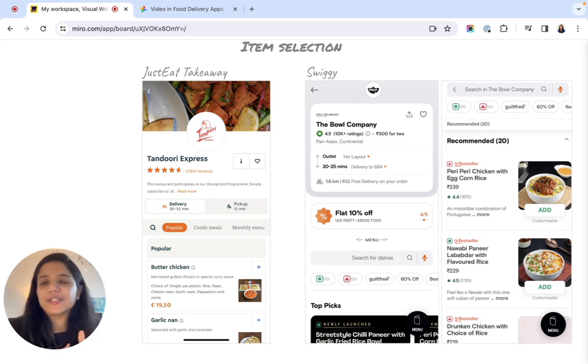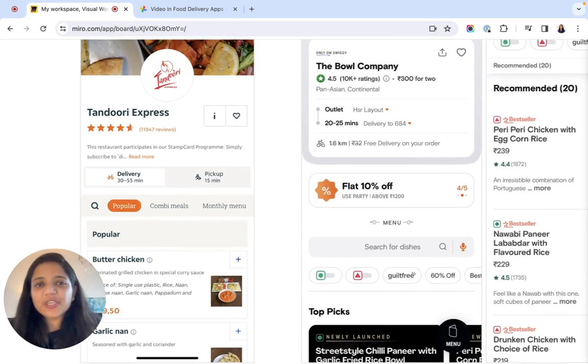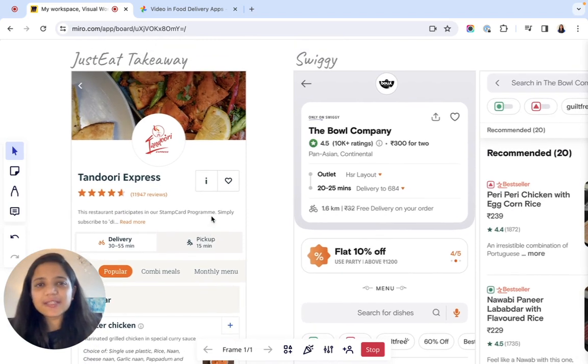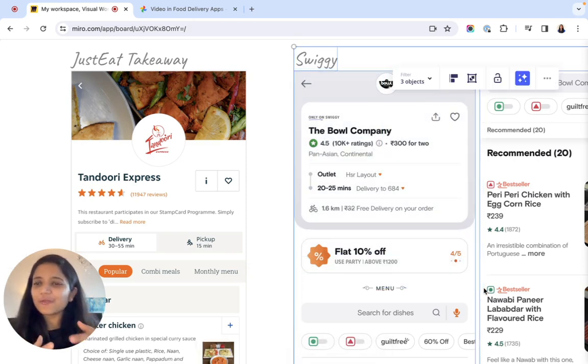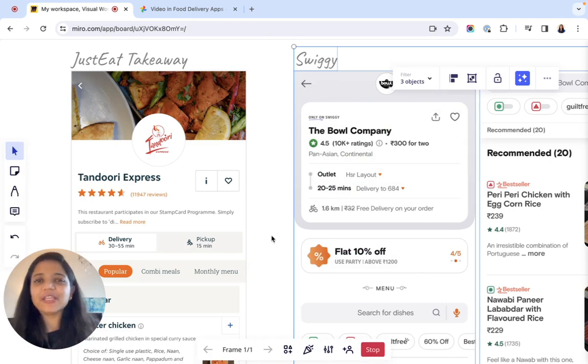Next thing is to see item selection. Item selection is just a list of all the menu items that the restaurant is offering, and then you go and make the decision on what to select and what to choose. Notice the difference between the way Just Eat does and Swiggy does. Almost the first half of the page, the whole section right here, they have dedicated to the information about the restaurant, which I find very interesting.